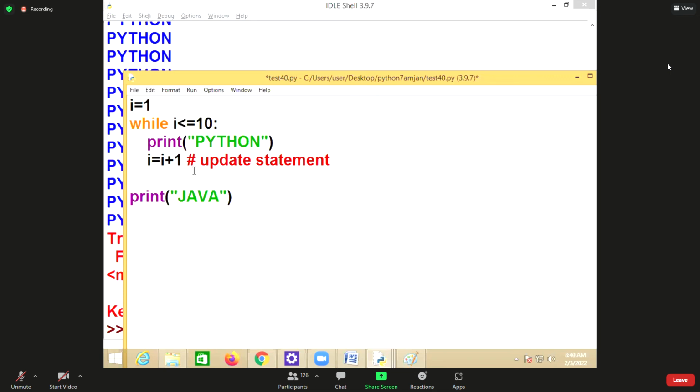So if your code is running infinitely, you have to check whether the update statement is there or not. If the update statement is there, then only your condition is updated and the loop is terminated. If the update statement is not there, your condition is not updated, then what will happen? The loop executes how many times? Infinite times. So what you require is the update statement.